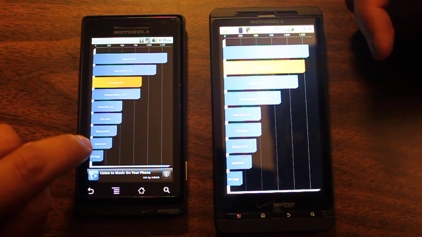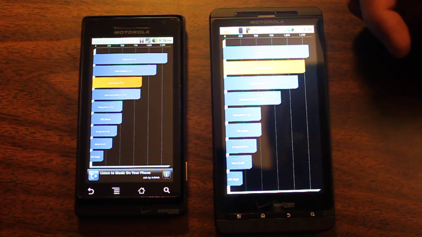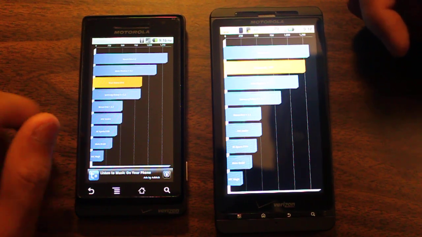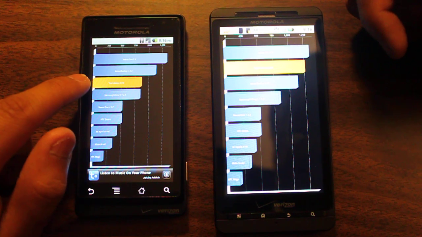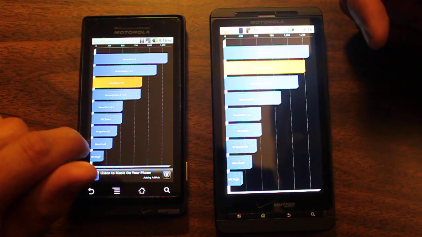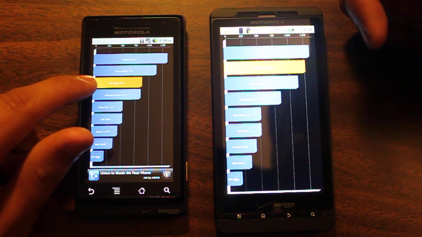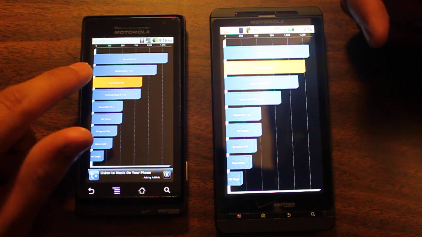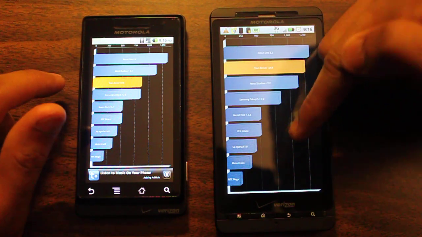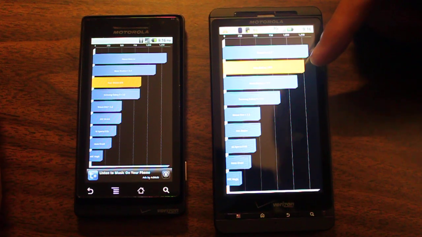Although the Motorola Droid on the left didn't score as high as the Droid X, you probably can't see, but second to the bottom is the benchmark for a regular Motorola Droid running 2.1. So you can see that running 2.2 on the same phone, not overclocked or anything, gave a significant boost from where it was down here all the way to here, just shy of the Motorola Droid X running 2.1.